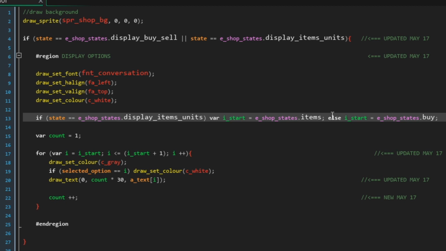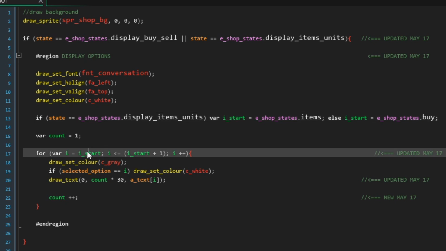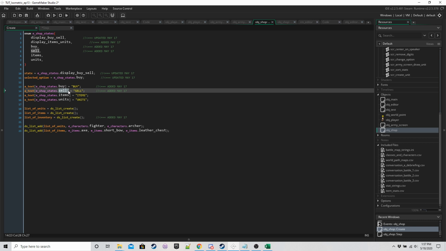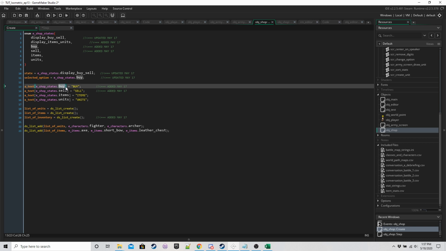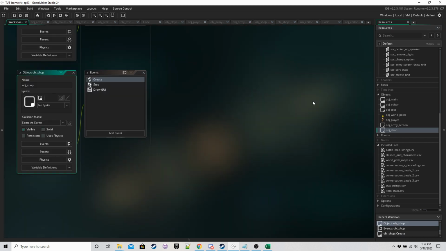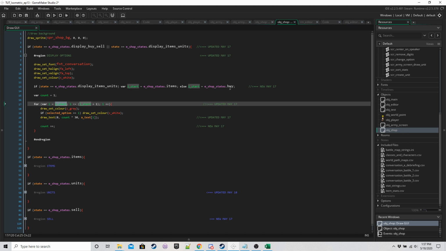And then we only have 2 options for each. So our for loop can go from either here or here. And we want to go to i start plus 1. So if I just show you the create event, if the for loop is starting here, we want to go to there and back again. Otherwise, if we're starting here, we want to go to there and then back again. So that's all this is about.